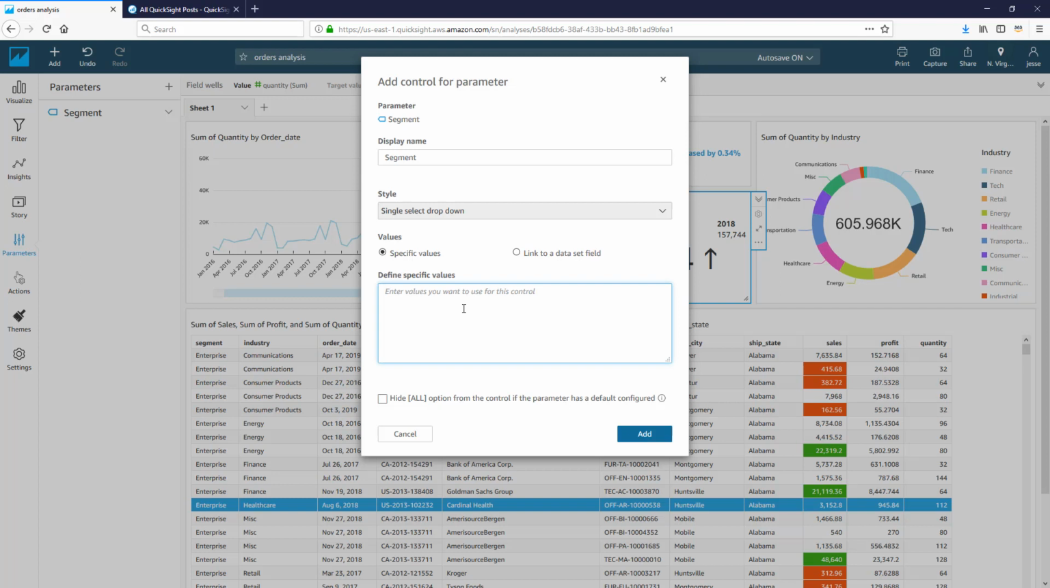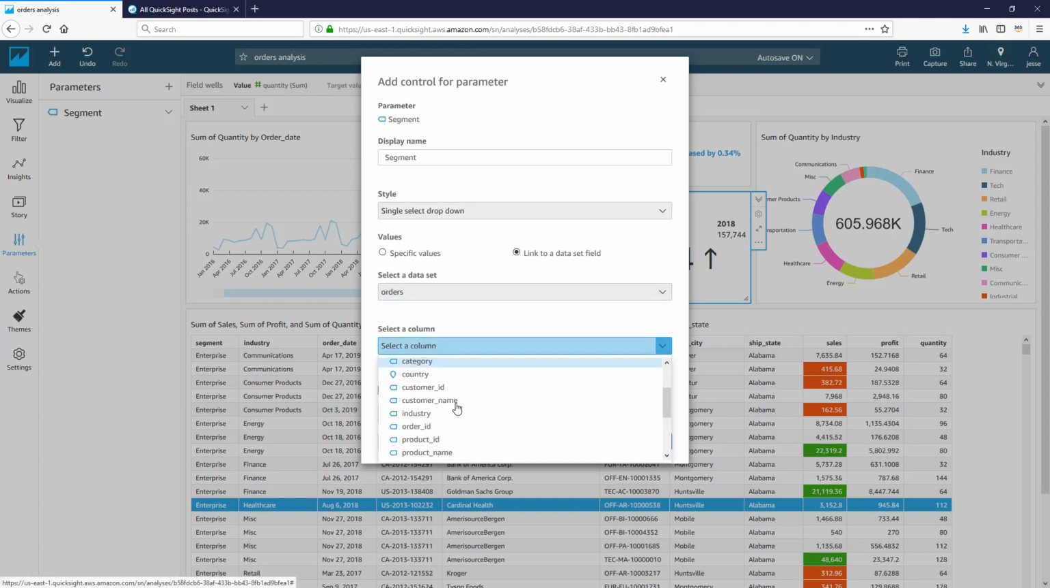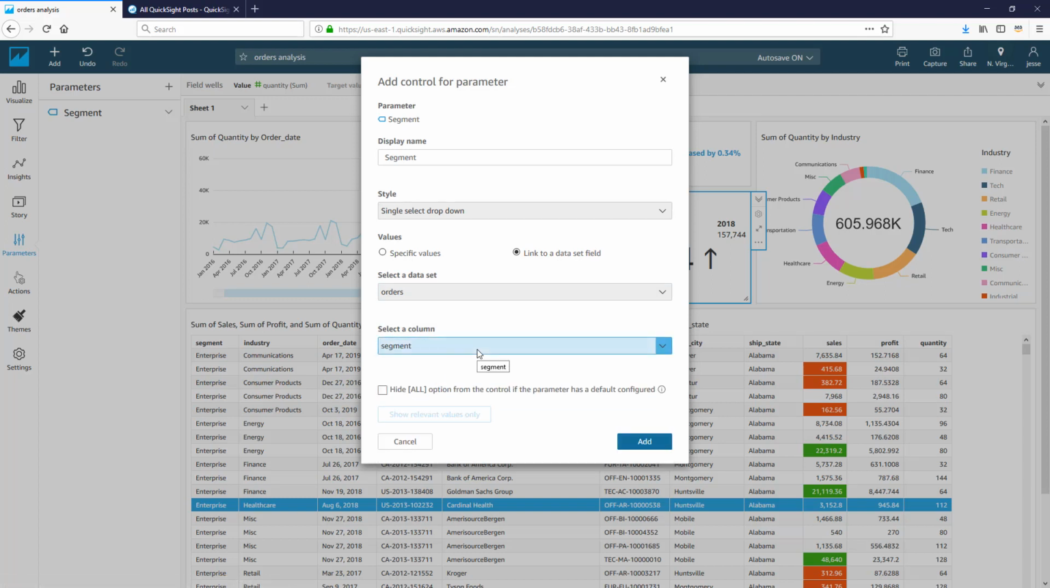And then I could either just specify the values that show up in this drop down. But if it's for a filter, I'm usually going to want to link it to the dataset field itself. So this will make it dynamic in terms of the choices that show up in that drop down. So every time the dataset refreshes, the values in that drop down are going to dynamically update.